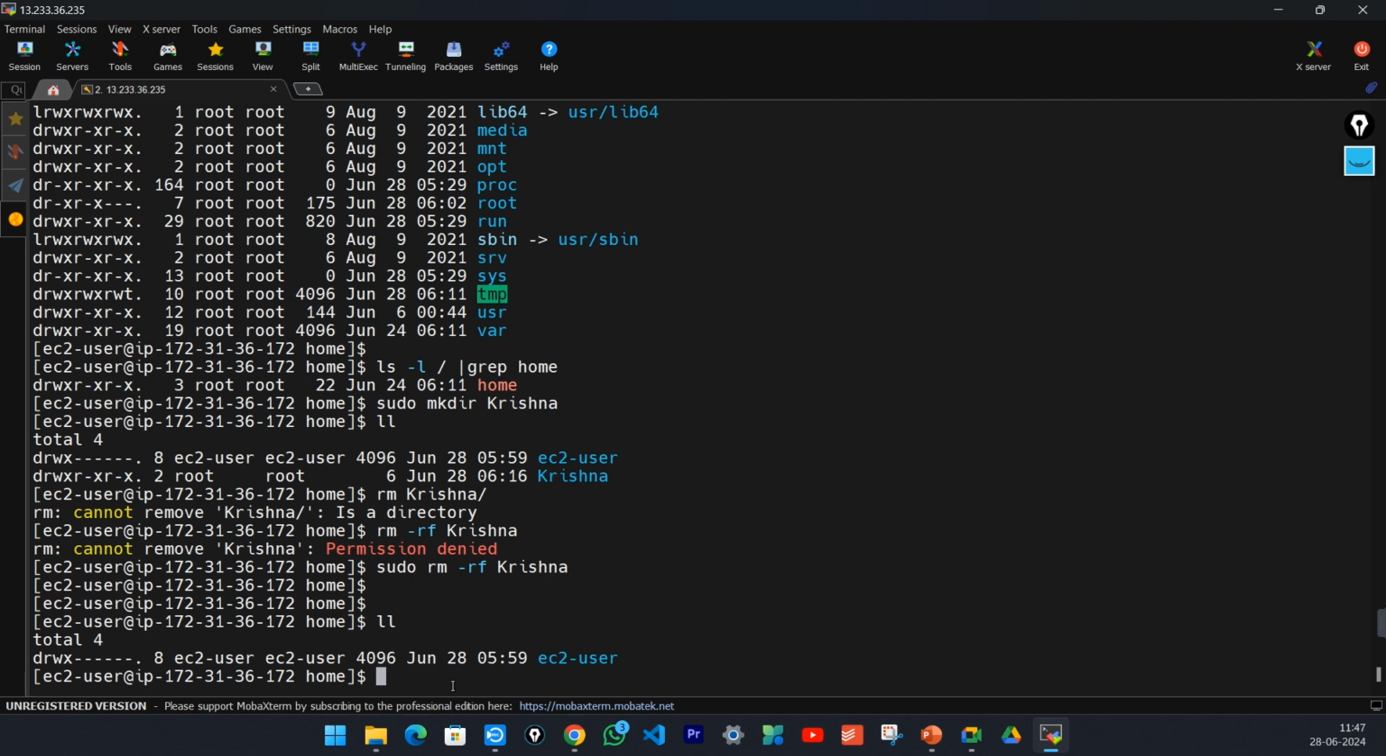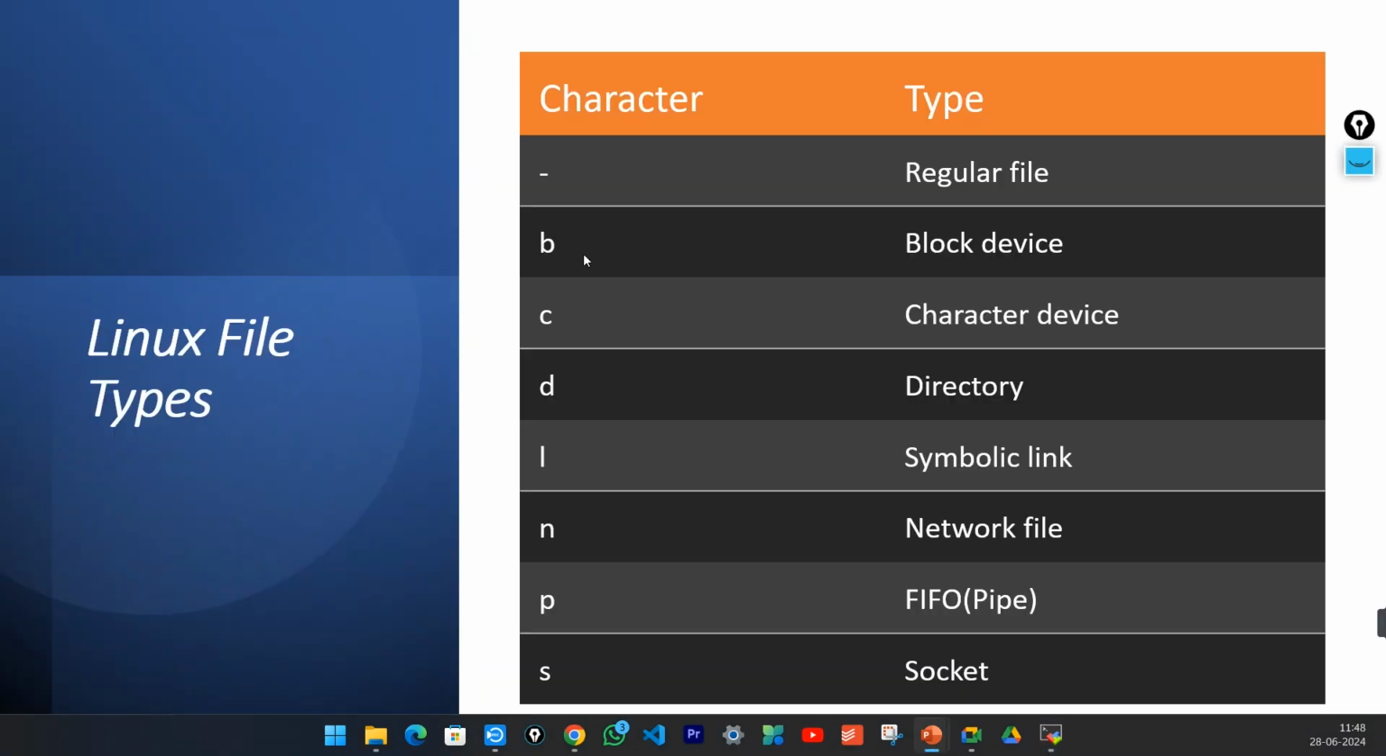So we know whether permissions are there or not. Then how to give permissions, we also have that kind of session in an upcoming class. As of now we know hyphen means regular file, d is for directory, l for symbolic link.